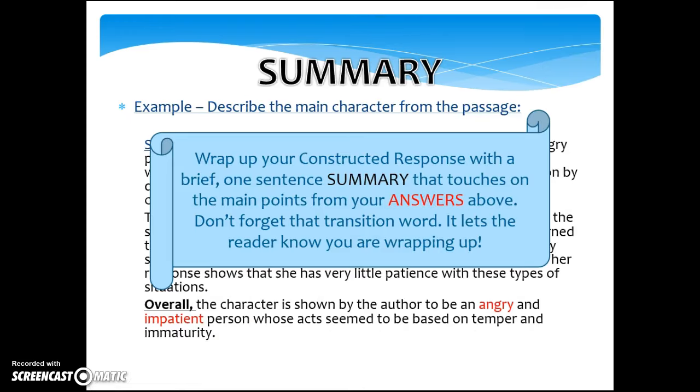The summary comes last. Wrap up your constructed response with a brief 1-sentence summary that touches on the main points from your answers above. Don't forget that transition word. It lets the reader know that you are wrapping up. Here we have our transition word, overall. You could also put finally or in conclusion. Just make sure you do include that transition word.